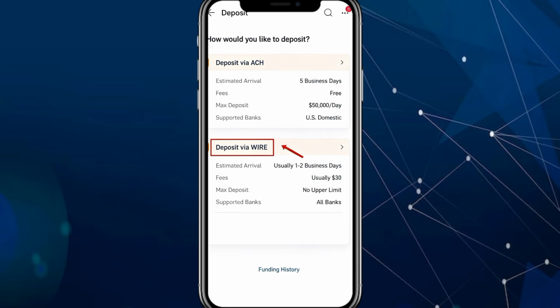The instructions will prompt you to enter the required bank transfer details. This typically includes your bank's routing number, your account number, and any other necessary information. Double-check each entry to ensure accuracy, as any mistakes could delay the transfer process or even result in a failed transaction. Once you've entered your bank details, take a moment to review the information thoroughly.